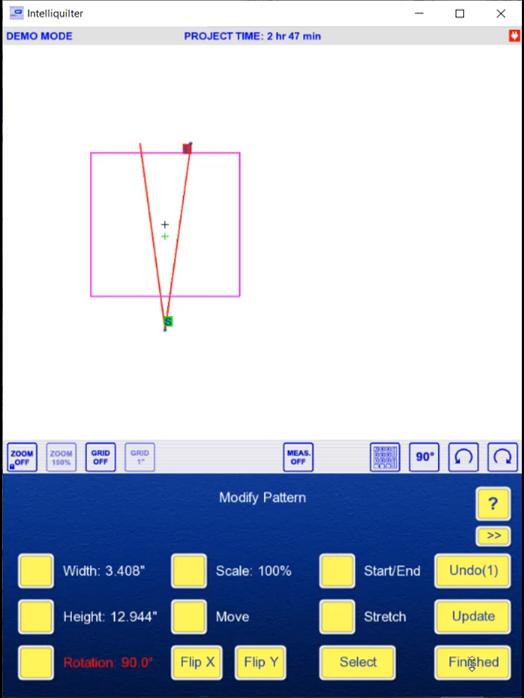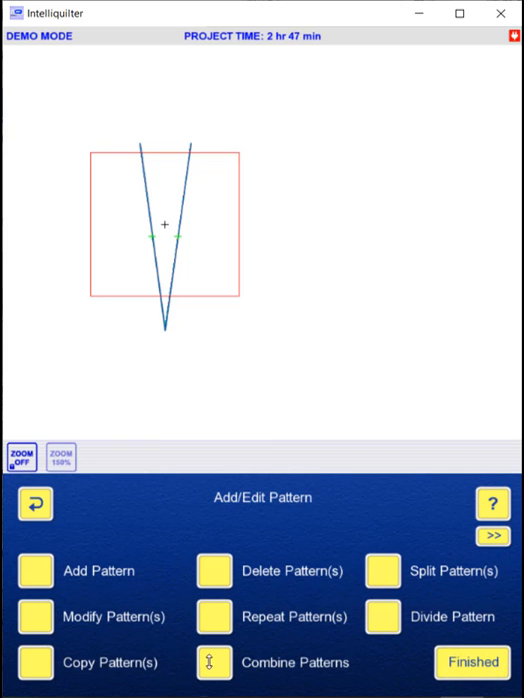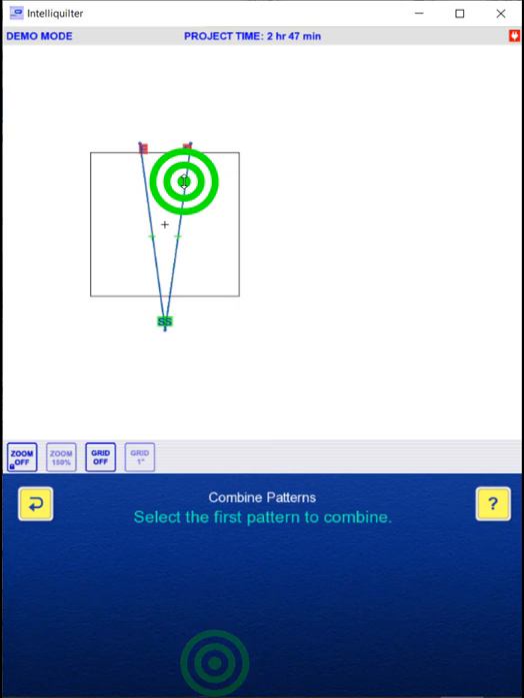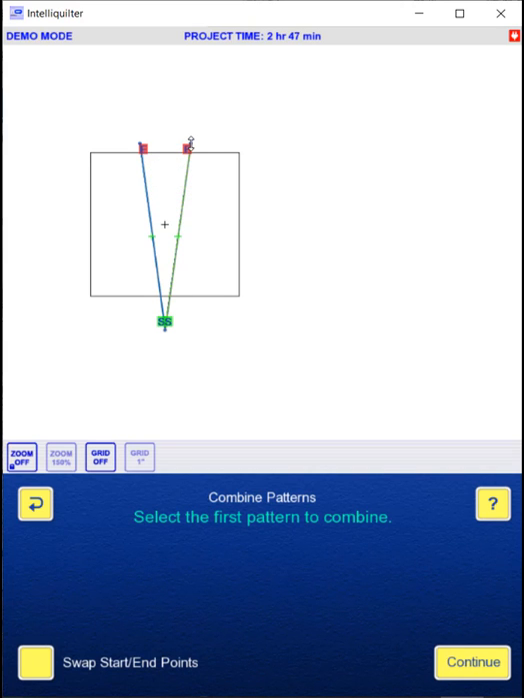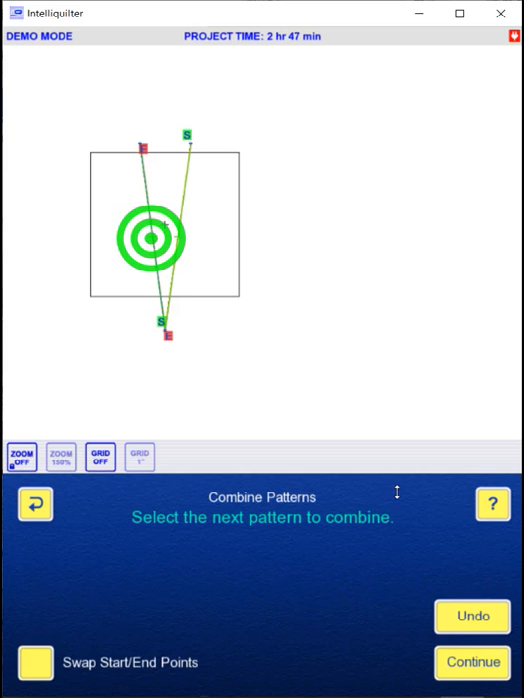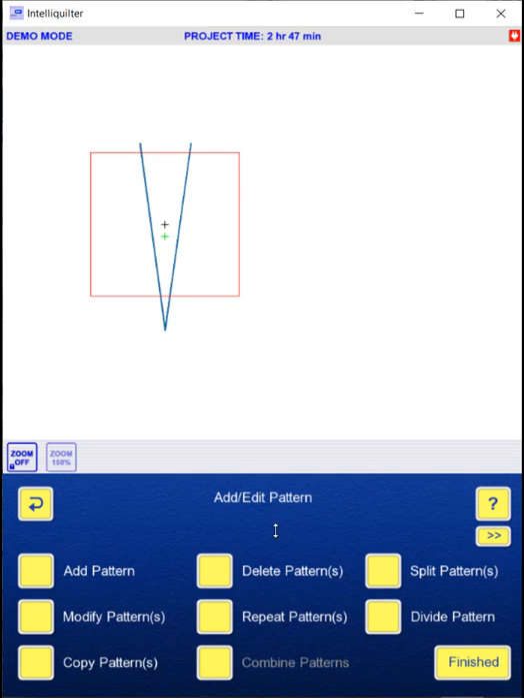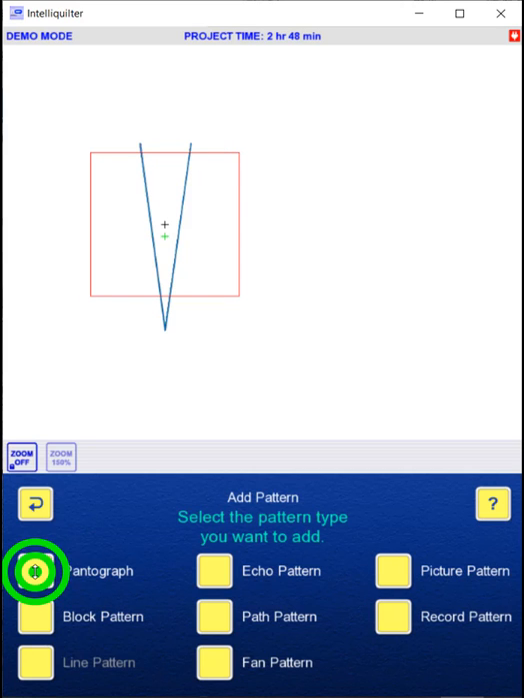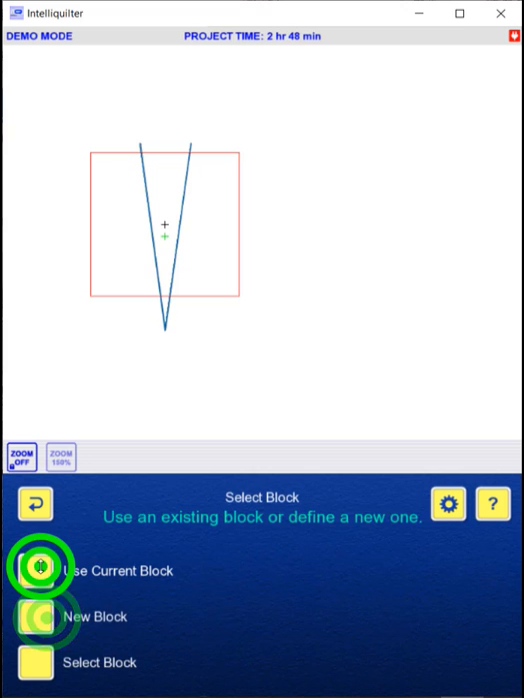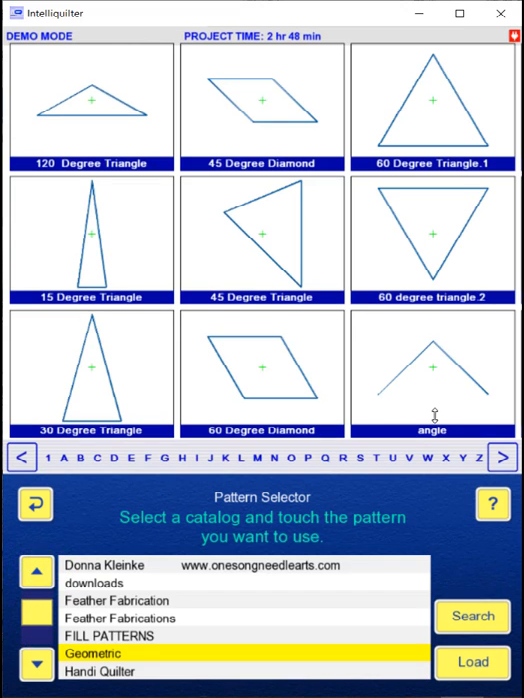I'm going to say finished, and now I want to combine these. I'm going to go this one, but I want it to start up here, so I'm going to say swap start and end points, continue, then I'm going to do this one and continue and finished. And now I want to close this up, but I'm going to assume that my Dresden plate has a gently curved top. So I'm going to say add pattern, block pattern, use current block, and I want the arc.